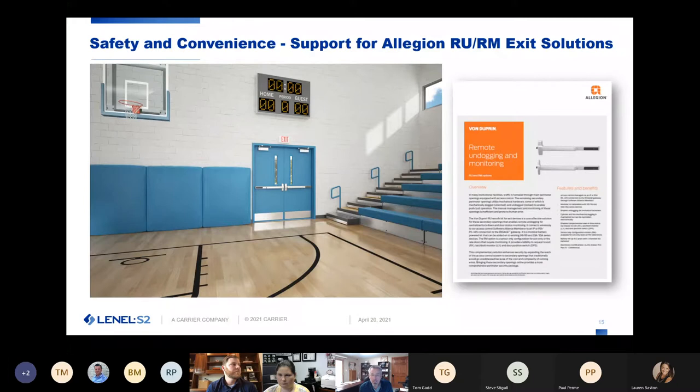Or if there's going to be a meeting in the gymnasium at 7 o'clock on Tuesday night, and generally facilities or maintenance isn't at the facility on Tuesday night, we can have them go ahead and unlock that door remotely. And then when the meeting is over, they can go ahead and relock that door, you know, without having to come down to the facility.